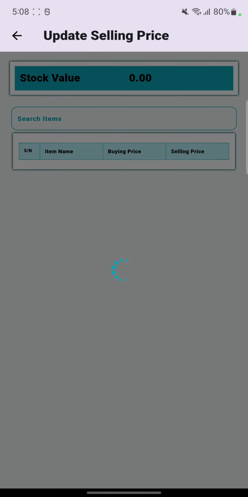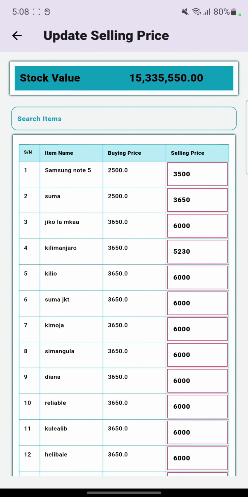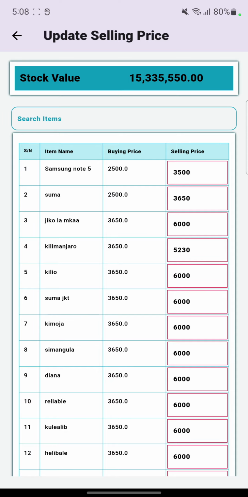And the other menu is Selling Price. Here in Selling Price is where we update the selling price. As it loads, it will give you the list of all the products that you have, and you can update the buying price and the selling price. If you want to adjust the selling price, you come here, search for the product, and adjust the selling price.